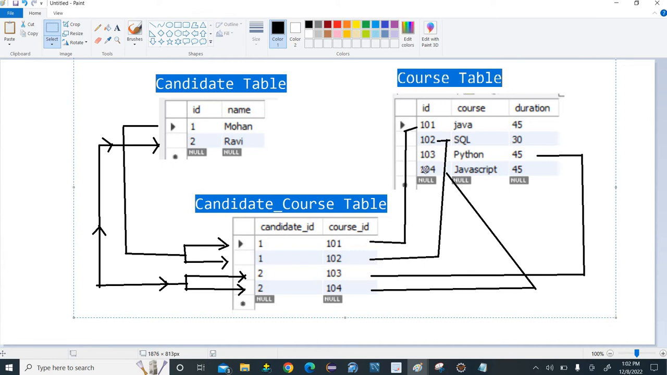And here Ravi is enrolled for Python and JavaScript. So what is the ID of Ravi? 2. And the ID of Python is 103, JavaScript ID is 104. Here ID number 2 is connected to 103 as well as 104. So here you can see how they are connected. Means in case of one-to-many, how many tables are created? 3 tables.